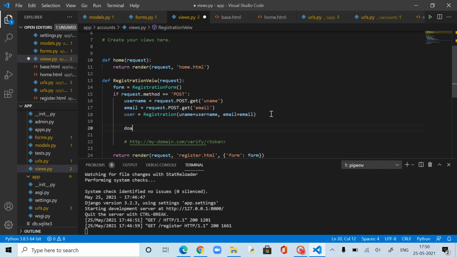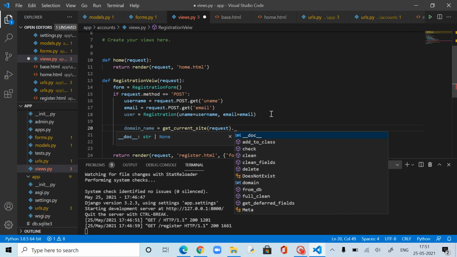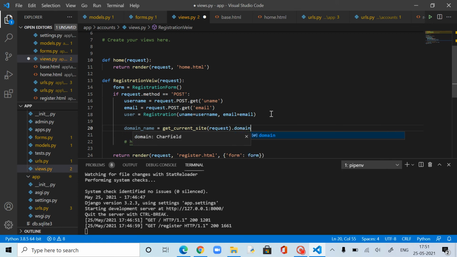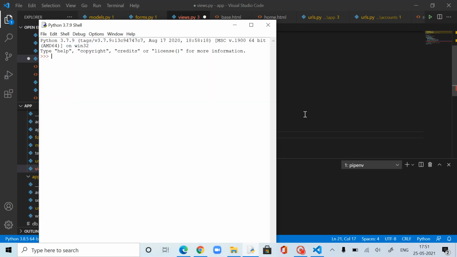So here, I'll create the domain name. Domain name is equal to get_current_site, and that's going to be request, and then .domain. That's all. This just gets us whatever domain name we are in right now. And then I need a token for this, and the token is going to be here. I just wanted to show you how to import random.